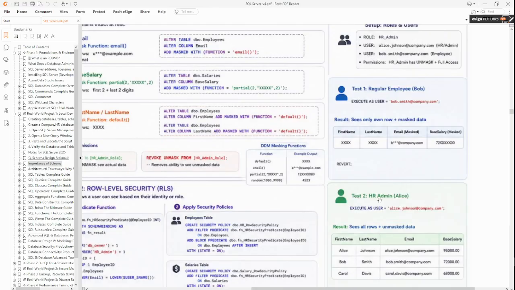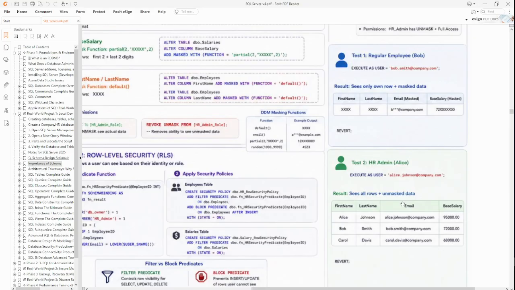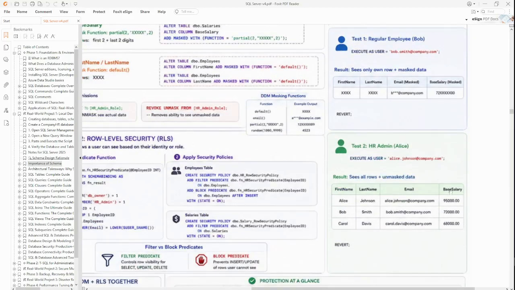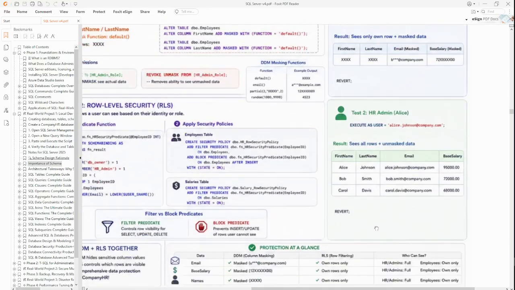Then you are testing the HR role here. Execute as user Alice dot John. You are executing it to see the table. Okay, he is seeing the complete table here.